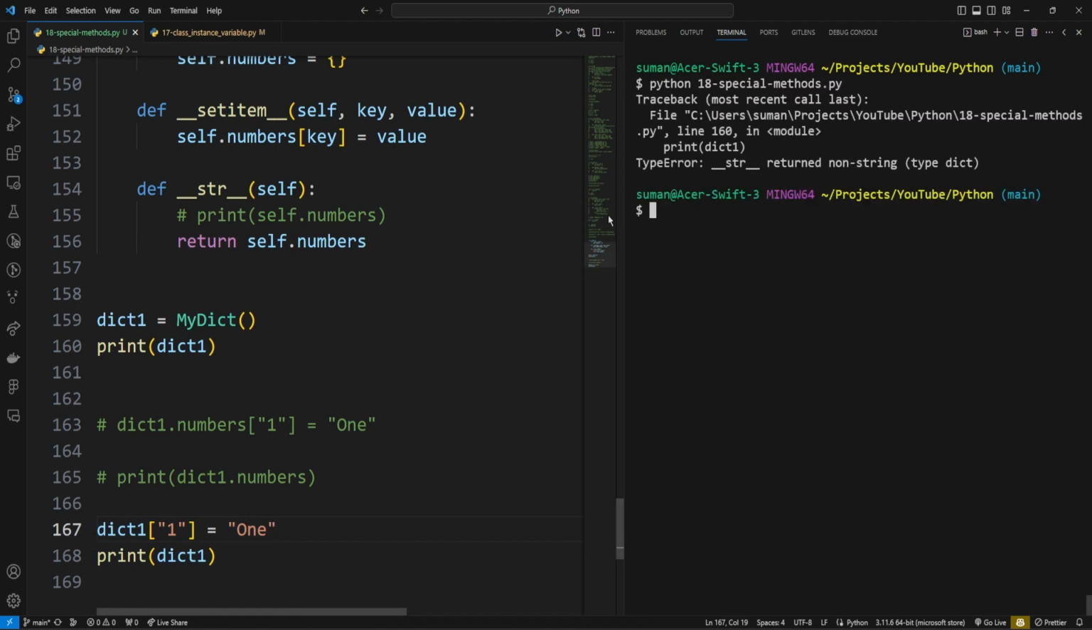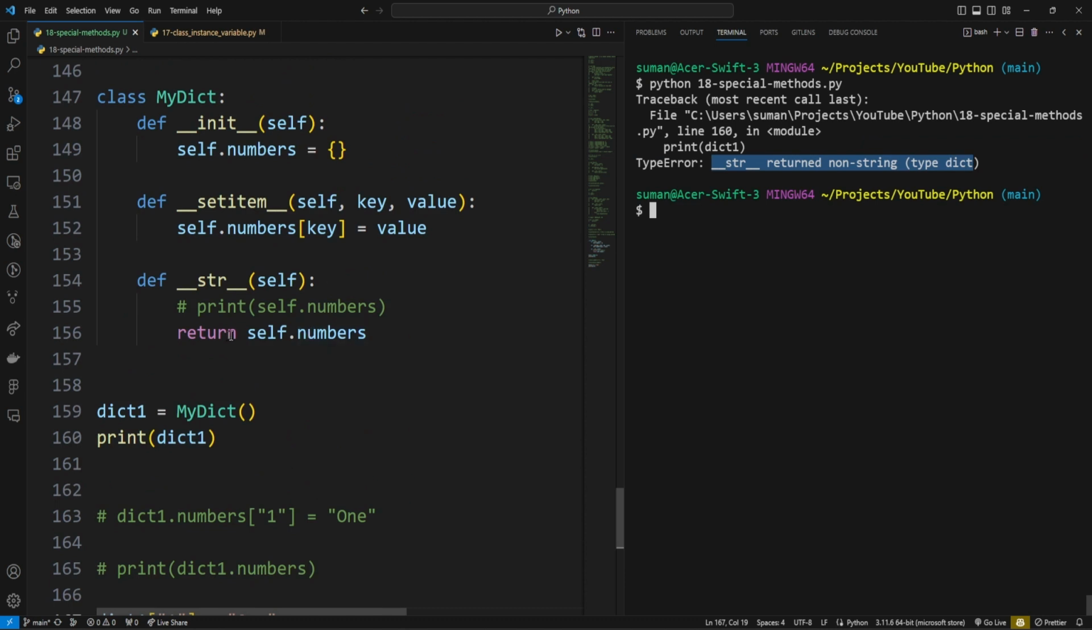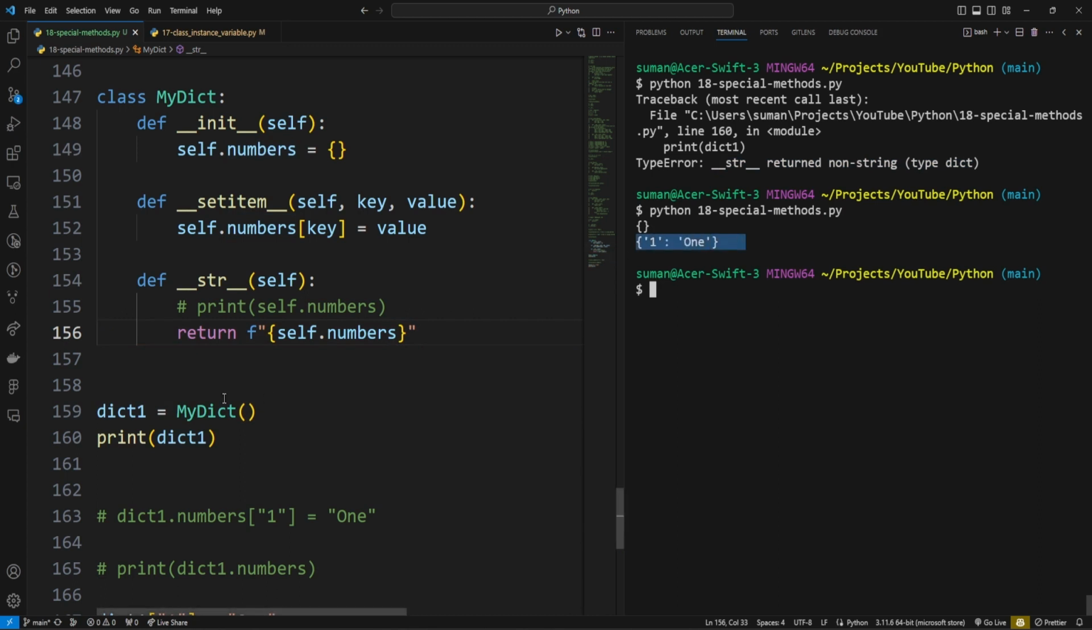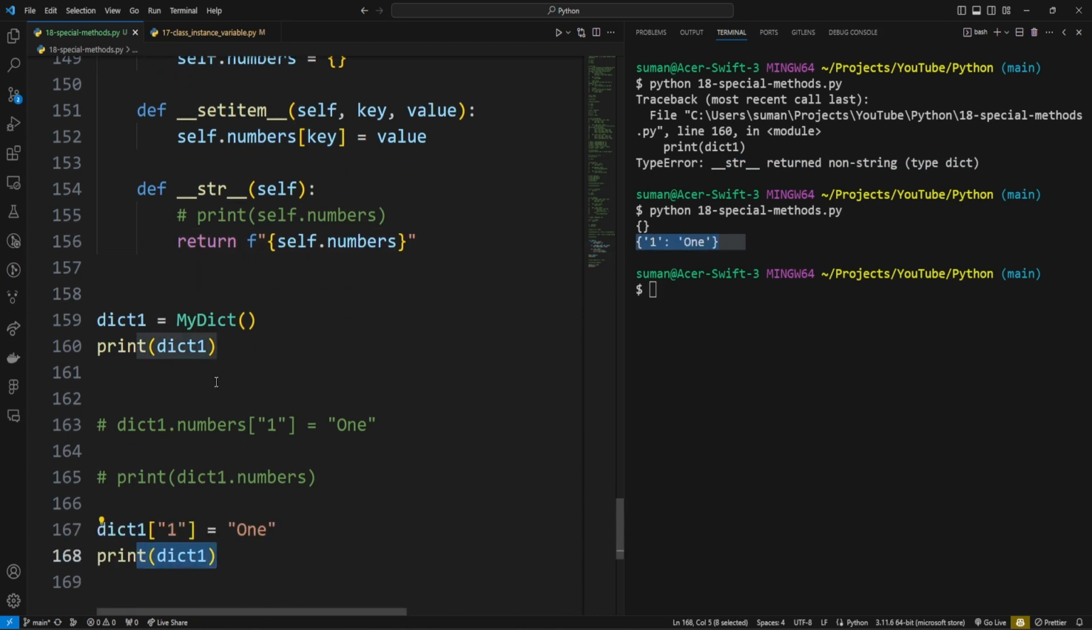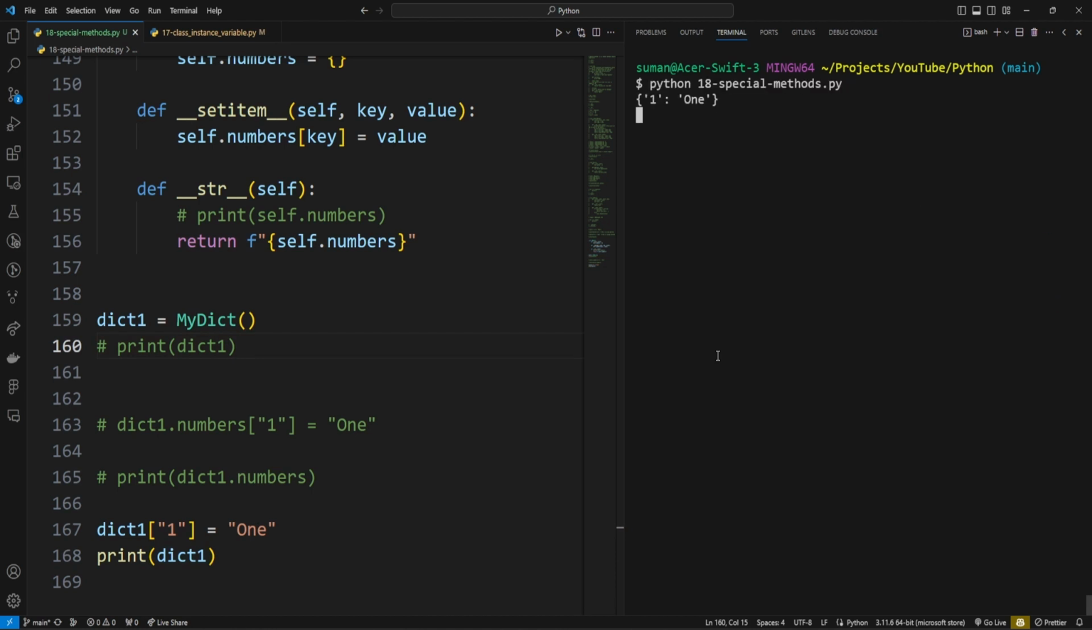you see it throws an error. It says __str__ returned non-string type dictionary, so it does not support sending a dictionary. So what we can do is simple, just put an f-string here and convert this to a string. It's as simple as this. Now if you run this, see, now you print this dictionary directly. It's printing 2 times because we are doing it here. Now we don't have to write dictionary.numbers to get this. We can directly call this, and it will just print the dictionary because we have a str function. This is one way of setting.